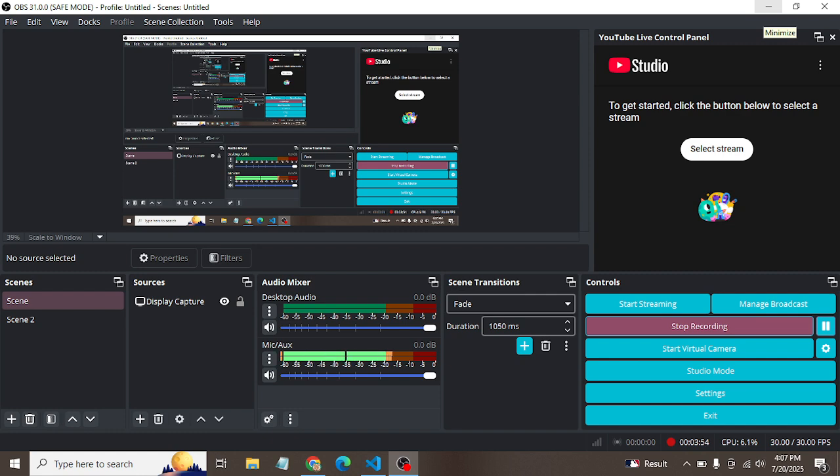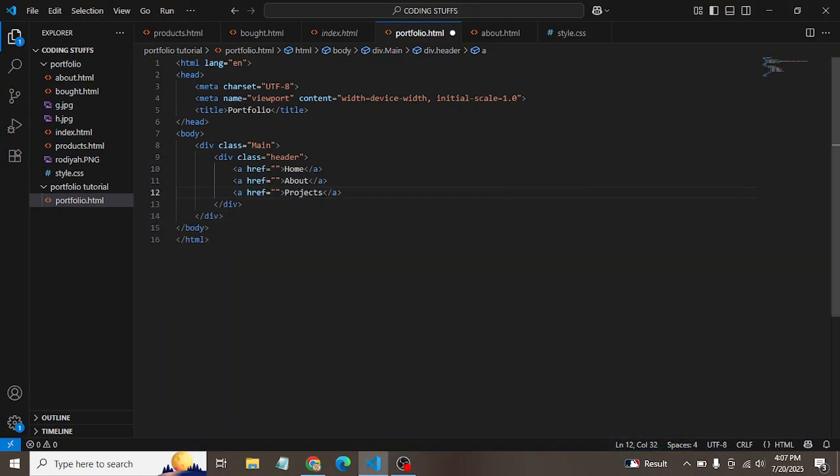Okay, so here we're just going to add hashtag home, hashtag about, and hashtag projects. Now I'm going to save it and reload it. Now we have this, which is still kind of useless. If we press any of them, then nothing's really going to happen.